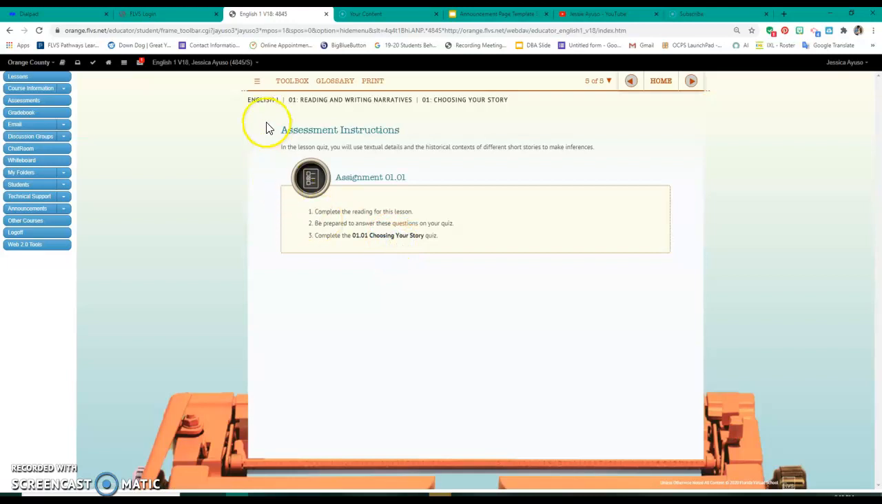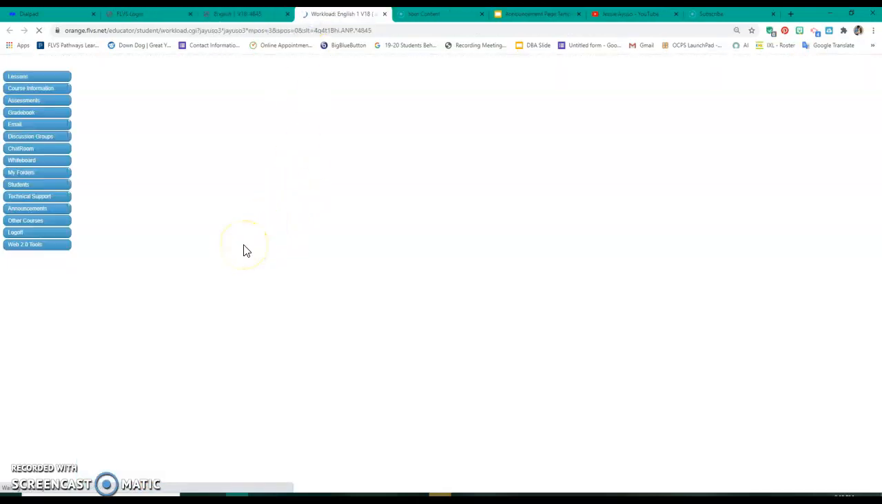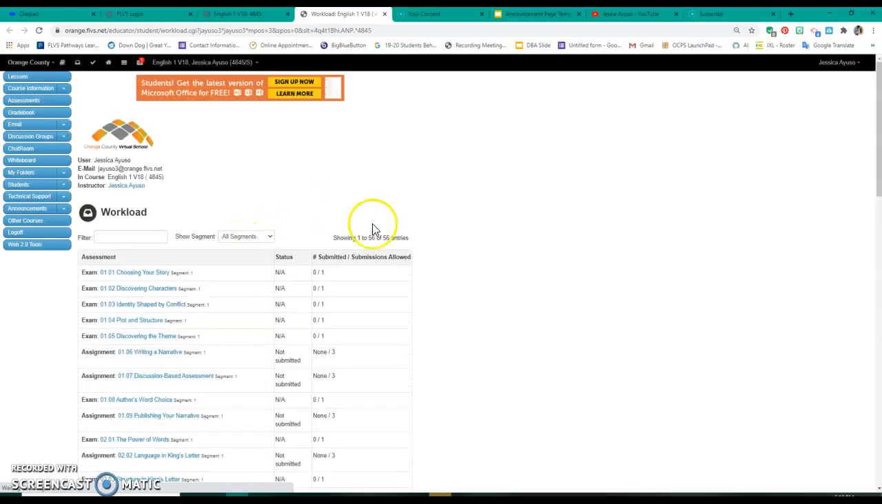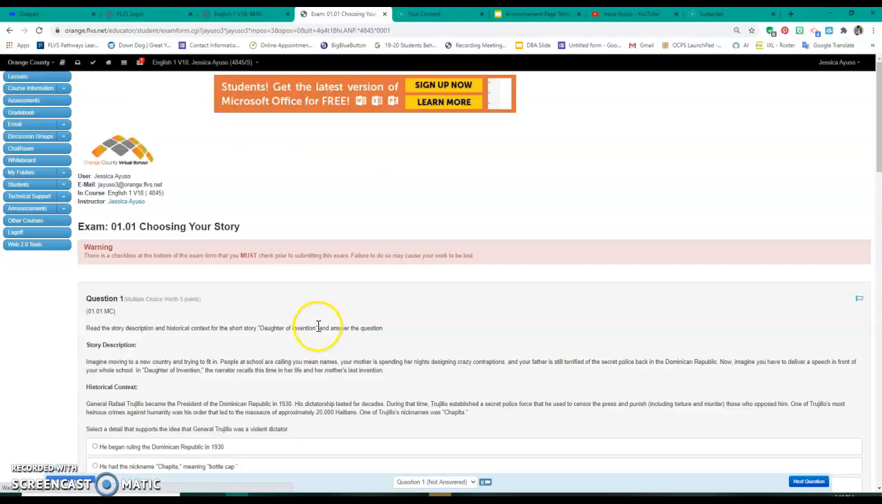So in order to access it, you're going to want to go over to your assessments. You'll see this blue button says assessments. Open that, and it's going to take you to a list of every single assignment that you have not yet submitted. So we were told to do 1.01. You'll see it here. Click on it, and your quiz will load.